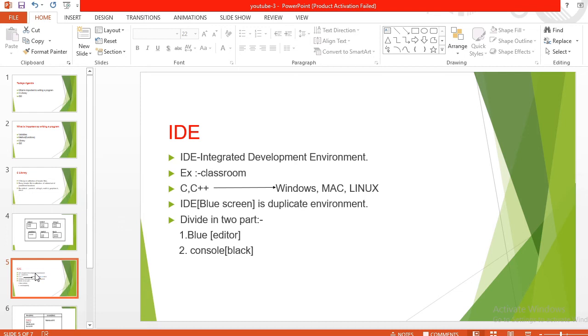See, whenever someone is teaching you, or somebody is teaching in the classroom, what does he need? He needs an environment. He needs a blackboard, a chalk, a duster, and a book in front of the students. This is the environment. I have given the example of a classroom. This is an environment, meaning we need an environment.